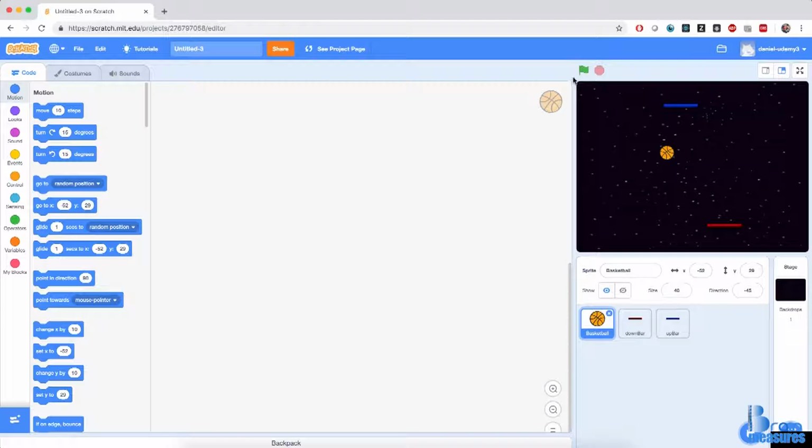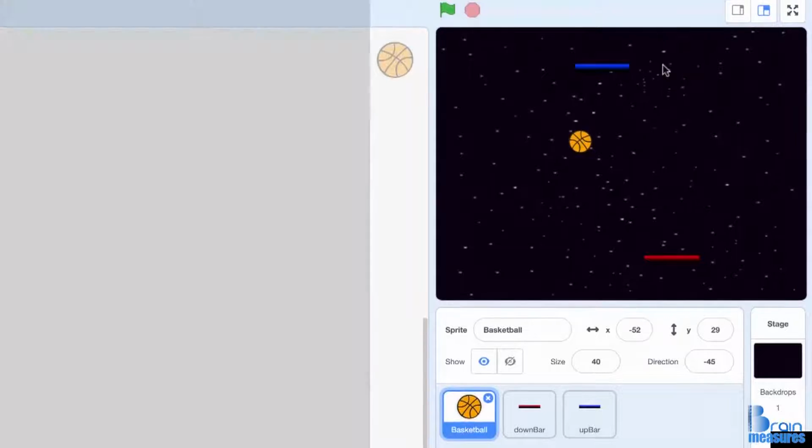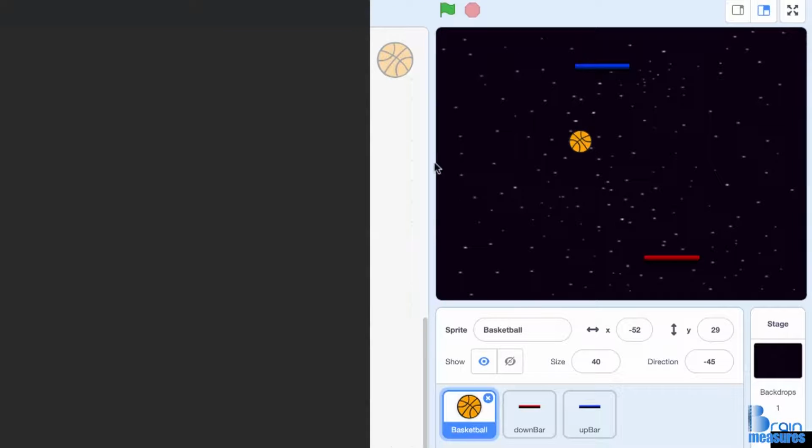So let's move our focus here on the right hand side of the screen where we have the stage and the sprite editor. And I would like you to select the basketball sprite, and I want you to fill in the X and Y fields with 0 and 0. So notice that the basketball sprite suddenly moved to the dead center of the screen.